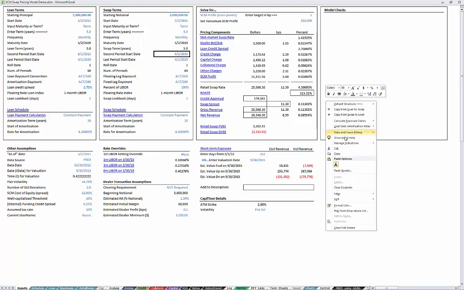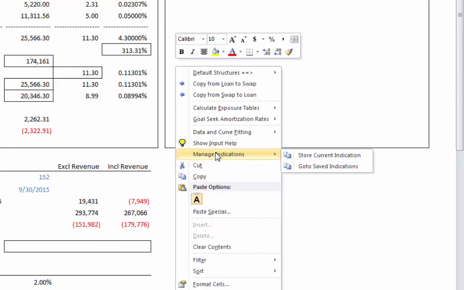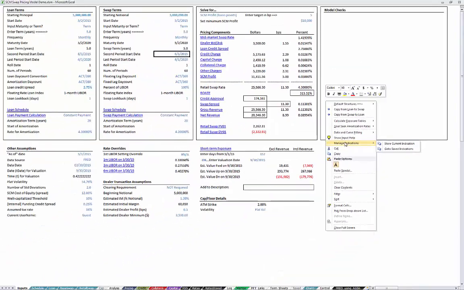Last, on Grayline's custom menu, Manage Indications allows you to save and ultimately recall indications and maintain a historical database of saved indications. That's it for this video.